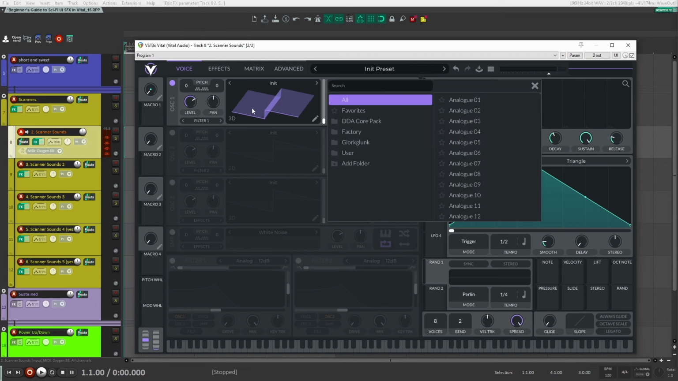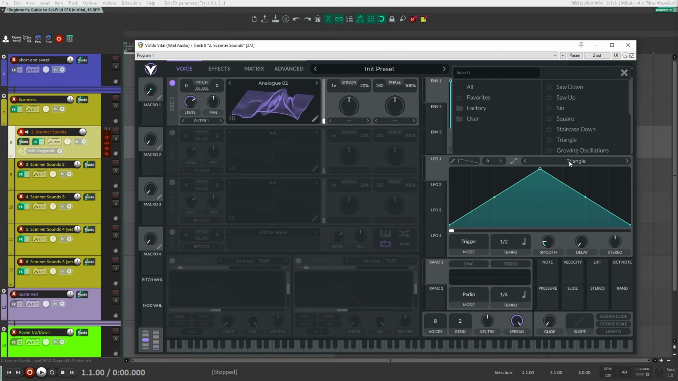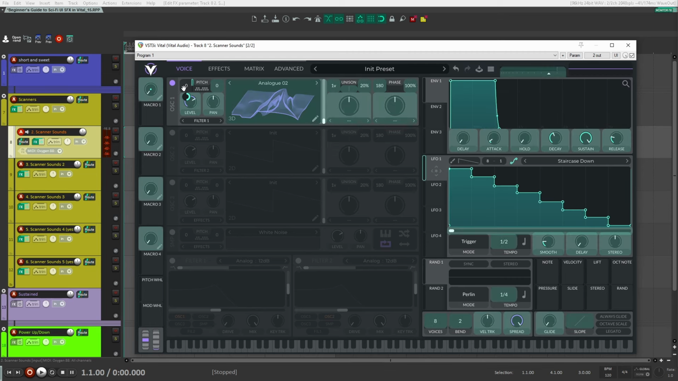So again, I'm going to start here, 3D map. I'm going to go into my DDA core pack, and I'm going to choose a sound effect or a wavetable. Sorry, I'm just going to go for analog 2. All right, and the first thing we're going to do here is I'm going to go into our LFO shapes here. I'm going to choose staircase down. And this we are going to assign to our pitch.